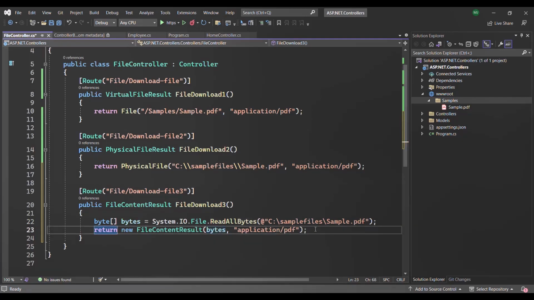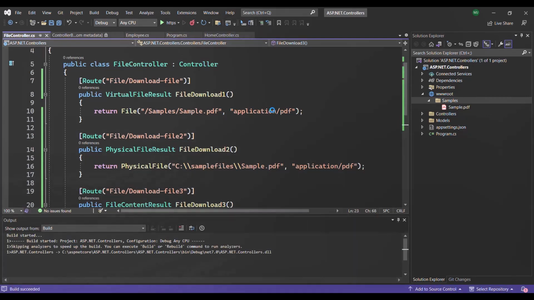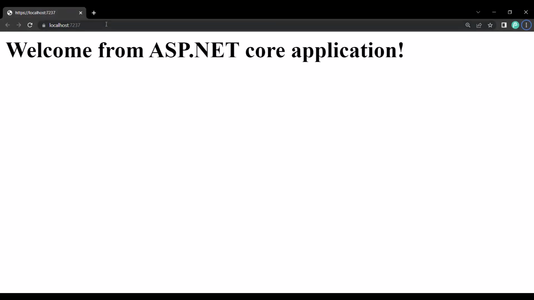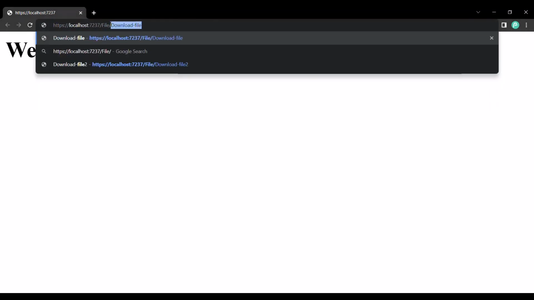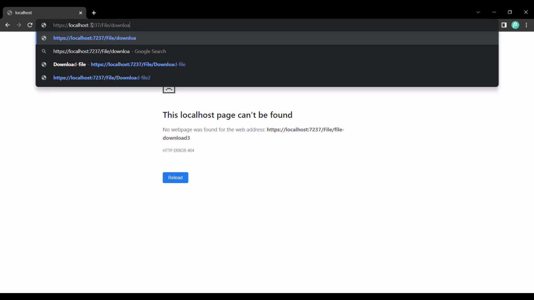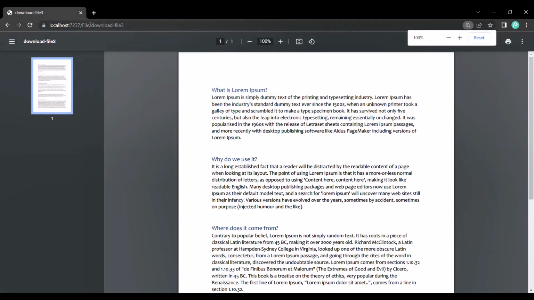Here, instead of returning a file in the response, we are returning its content. And how are we returning it? By returning a new instance of FileContentResult. Let's go ahead and run the application again and test it out. Let's type the URL, so it is /file/download-file3. And now you see, again, we can see the PDF file.